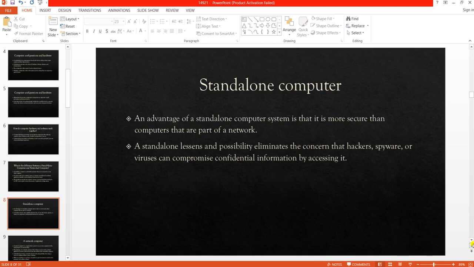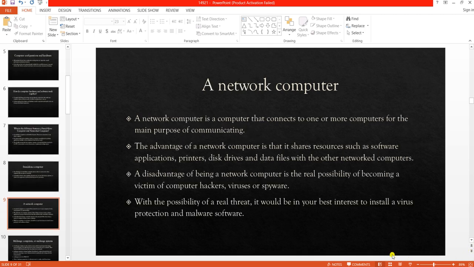So let's look at a network computer on slide 9. A network computer is just a computer that connects to one or more computers for the main purpose of communicating. In this instance, we have a peer-to-peer kind of setup, which Windows has. I'll just refer to Windows because that's what I've been exposed to. Other operating system products like Ubuntu, Linux, and Mac, I've never worked with them, so I wouldn't comment on them in terms of peer-to-peer.